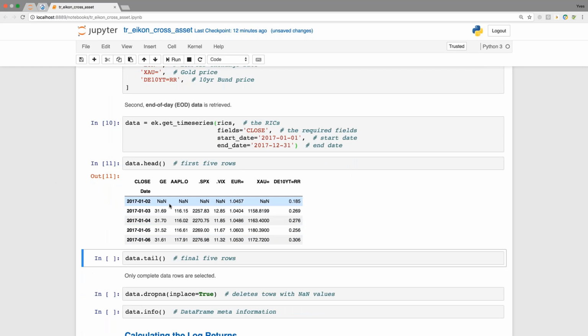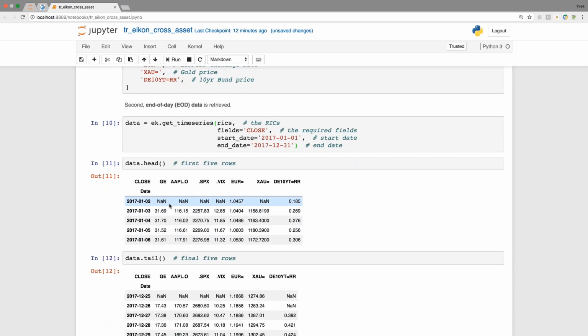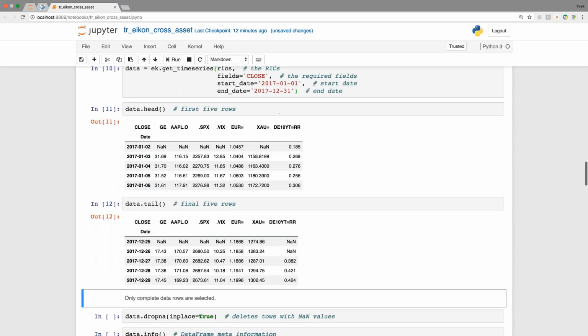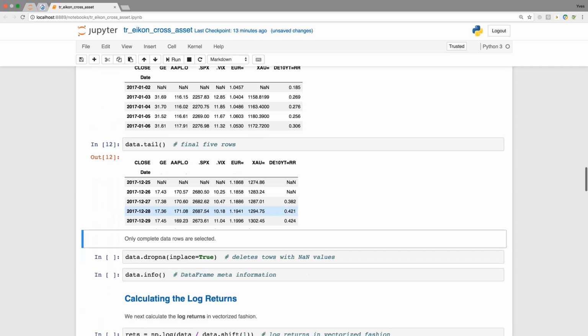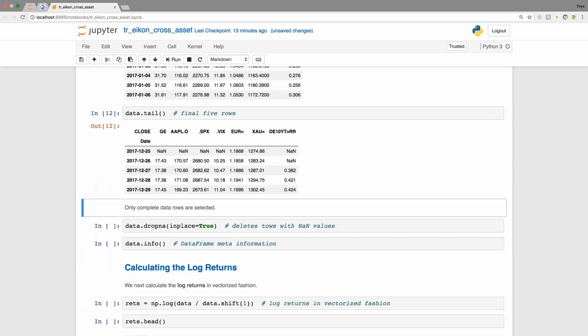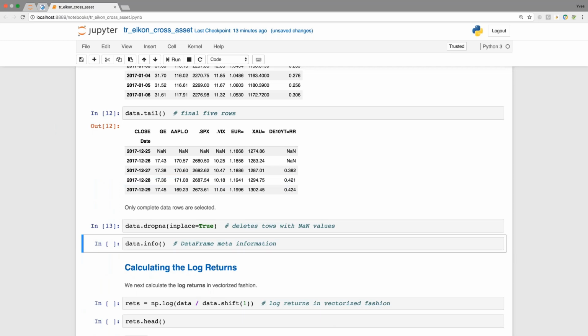And you see we don't have a complete data set, so not for every day we have complete data rows, so to say. When I have a look at the final 5 rows, the same holds true. So in order to avoid any complications in this regard, one of my first steps here is to get rid of all those rows where we have not a number values.